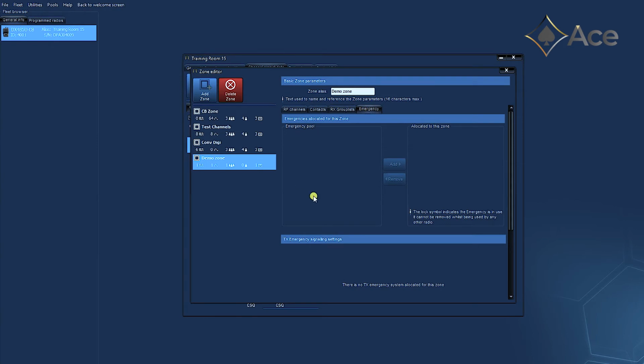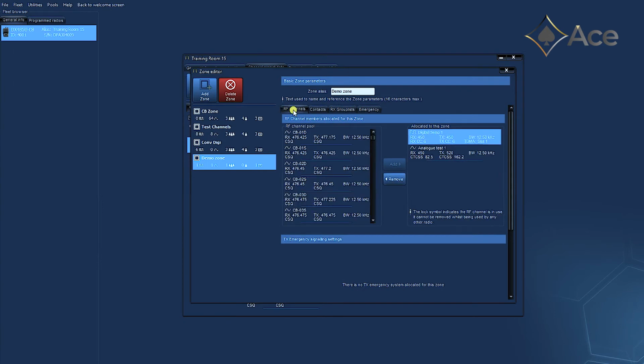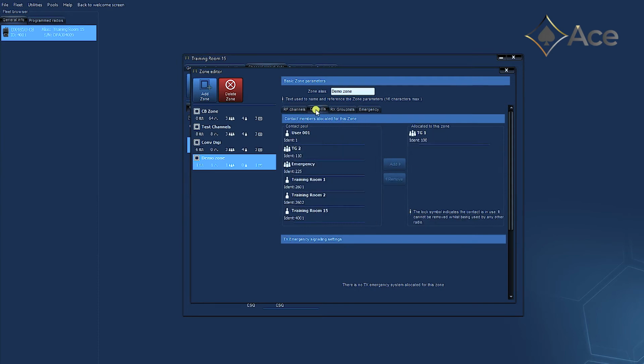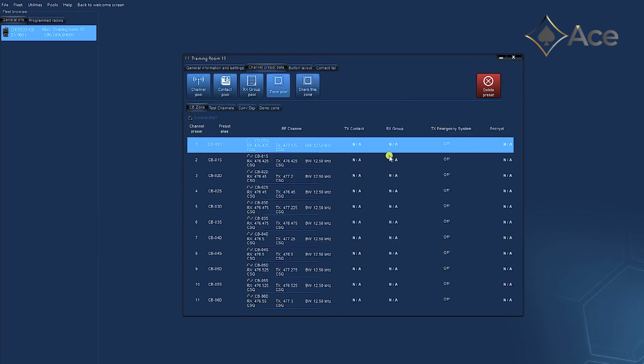If your radio is going to need emergency, you will have an emergency pool and you would have set up your emergencies. At this point in time, we haven't set up an emergency, so we won't worry about it for now. Let's go back into normal programming. So our demo zone has got a digital channel in it and it's got an analog channel in it. We have got a contact in our demo zone, so we can allocate that to the digital channel, and we have a received group list in our demo zone.